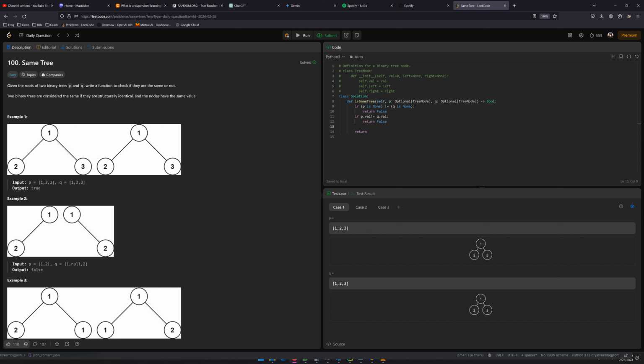Okay, so we want it to go all the way to termination, right? So if P is none, which means that Q is none, right? It needs to go here. Then return true. This is our base case. Otherwise, we just look at the children.